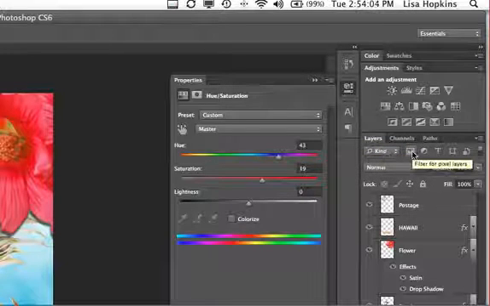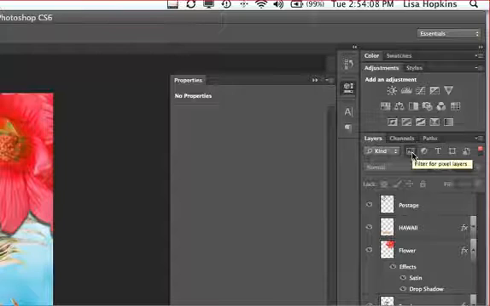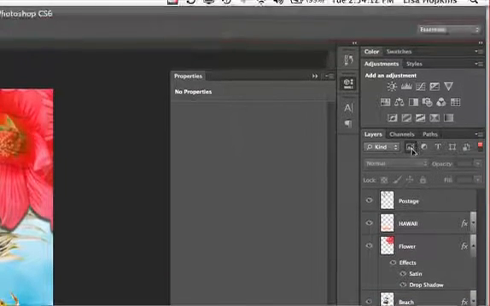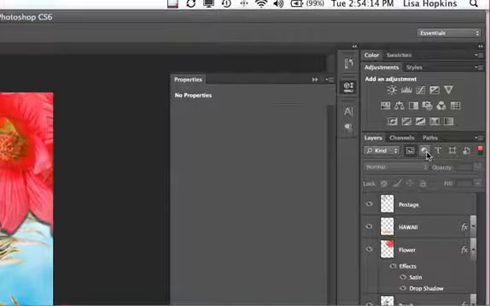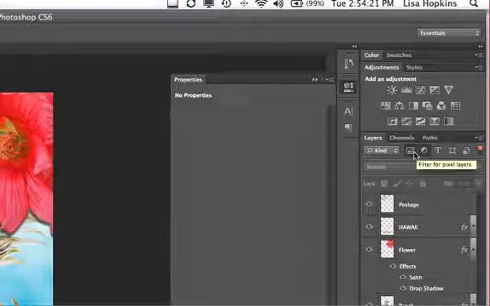If you want to see only adjustment layers and you click the adjustment layer, I'm sorry, that was the filter icon, then you'll see only the ones that have had filters. Then if you click the next icon, you will see only those that have adjustment layers. Now you have to turn this one off. This was filter for pixel layers, my fault.